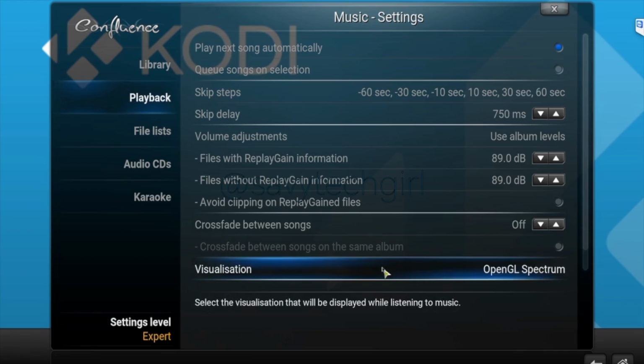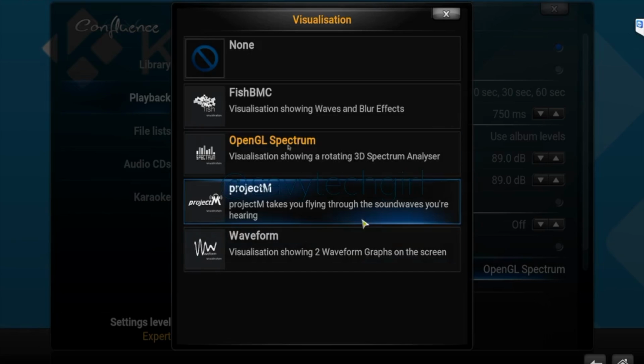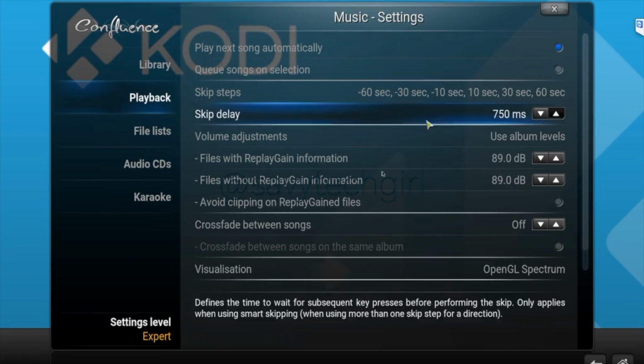And visualization, the OpenGL spectrum. So this gives you actual visualization if you have it playing on your TV. You can have all these different things. So if you just want the bars, spectrum, waveforms, it's just something to look at on your screen, on your TV.